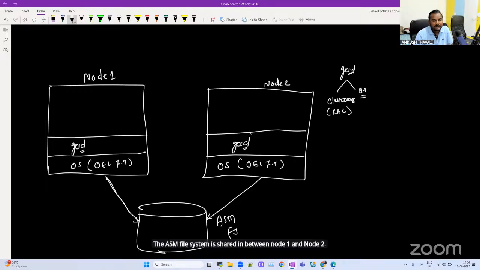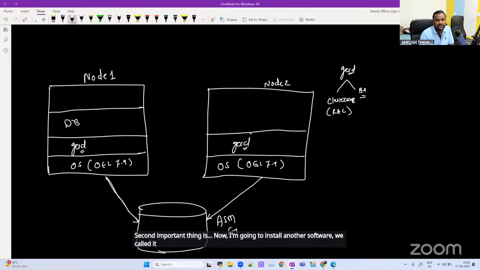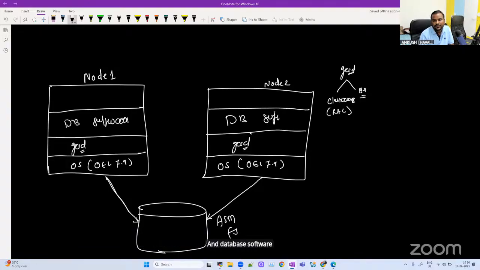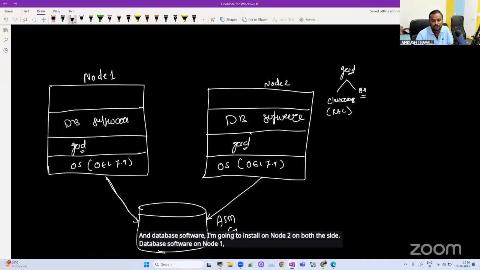The second important thing is that now I'm going to install another software, called the database software. I'm going to install the database software on node 1, and the database software on node 2, on both sides.